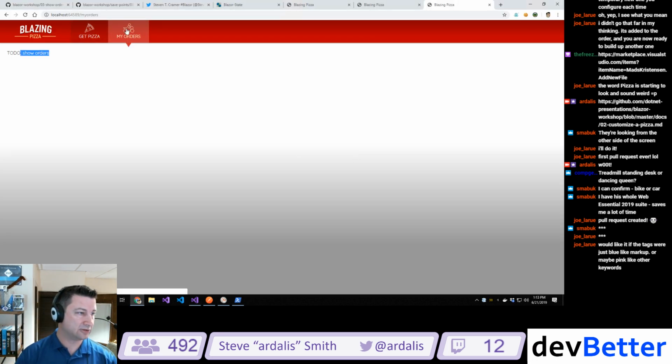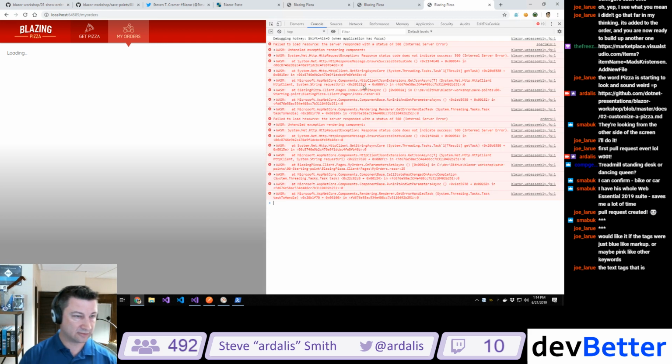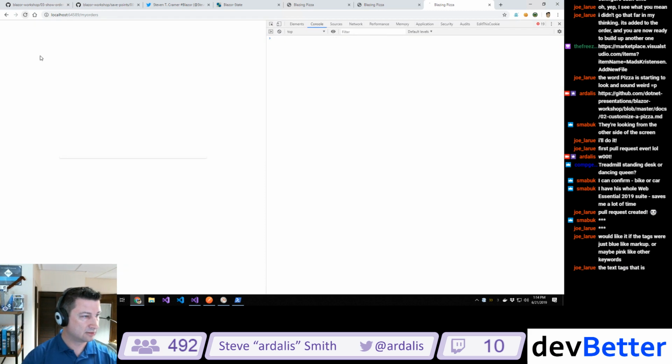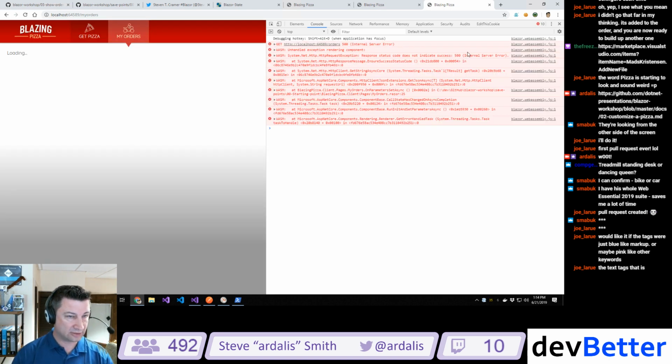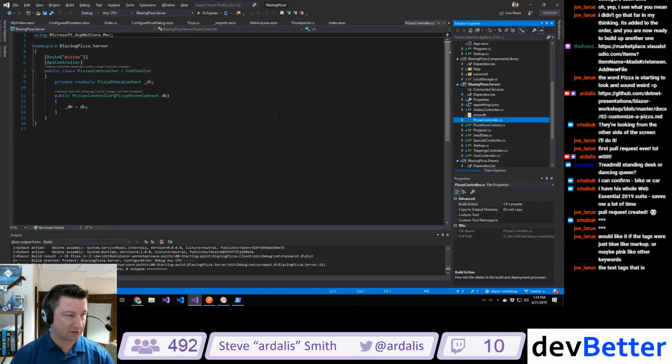And theoretically, if we just hit this again, it will reload. And it has to regenerate the database, which might take a moment. And it gives us a bunch of errors. Yeah, we just crashed it. 500 internal error. Maybe just nuking the database was not what they wanted me to do. They said to just delete the DB. Let's see what they said. Simply delete pizza.db and reload the page. That did not work as well as they thought it would.